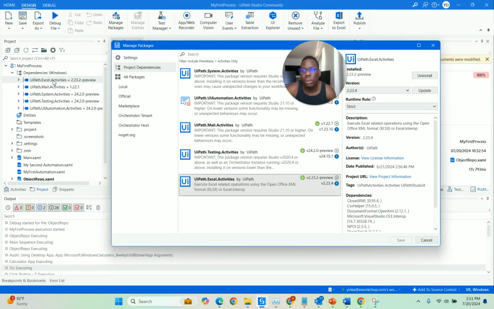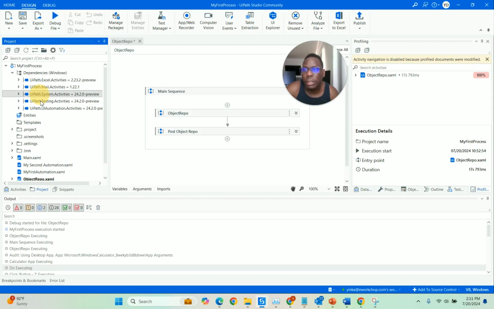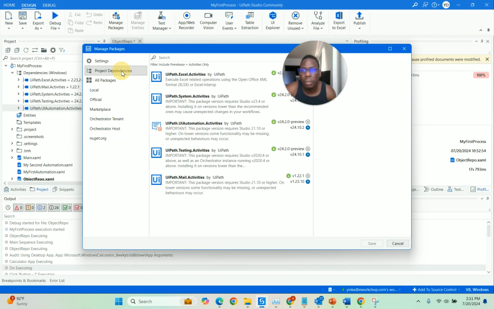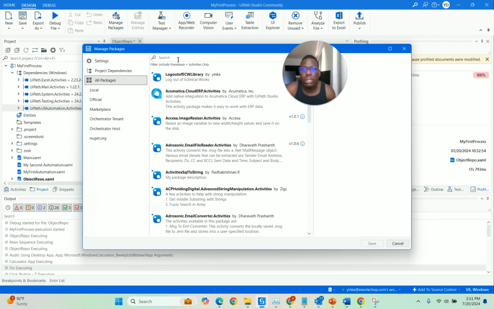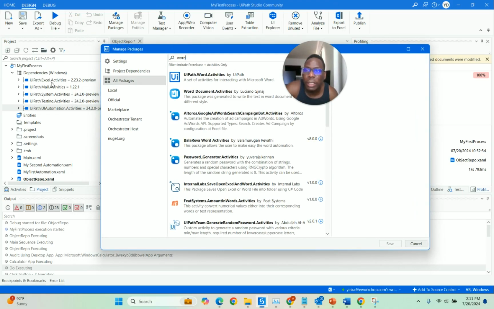The same things we just looked at, UiPath. These same things, 1, 2, 3, 4, 5. They're already in the process. So project dependencies we have here. So if I was looking for Word, I might click on all packages and then search for Word. And then you see something like, oh, UiPath.Word activities. Very similar to UiPath.Excel activities.